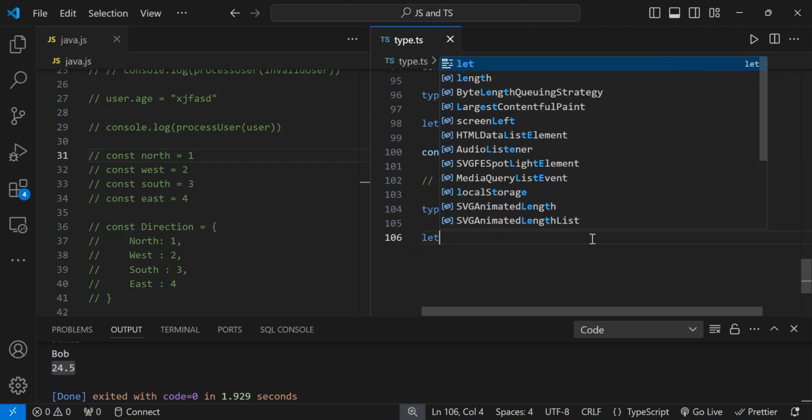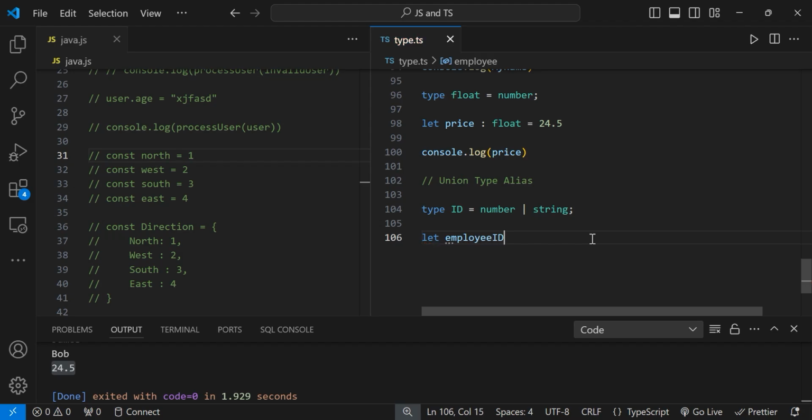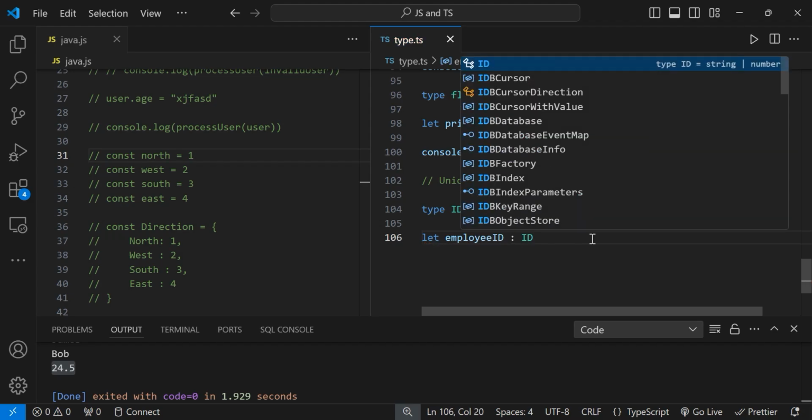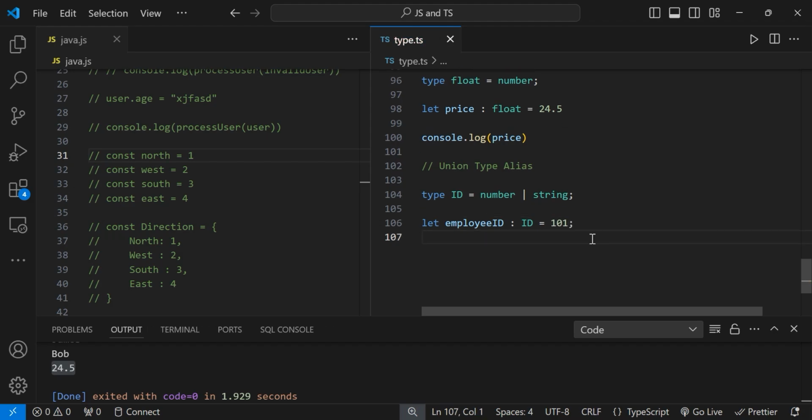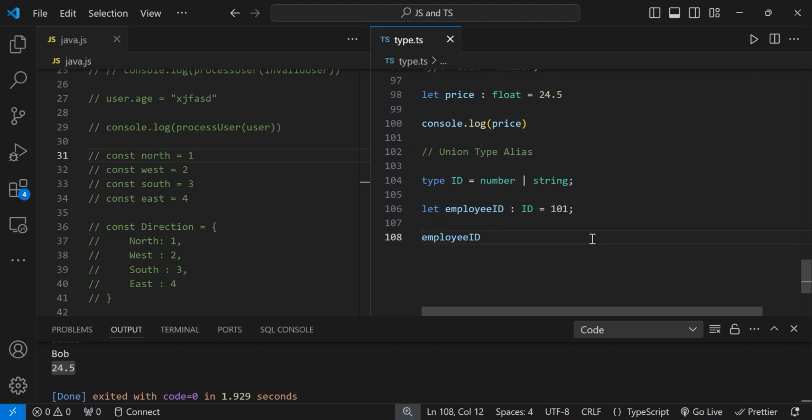You can create a variable, let employeeID of type ID. Then you can assign an integer like 101. Also you can assign a value like AB123. So here we have created a type alias ID that can be a number or a string. You can see here we have assigned both number and string. So using this you can make it flexible when you want to allow multiple types.